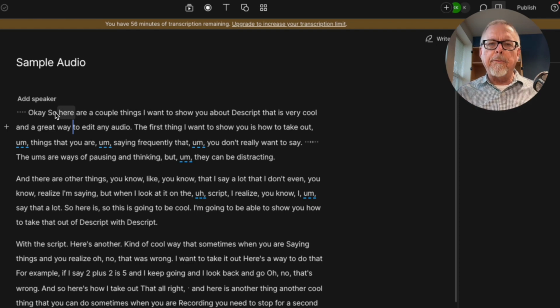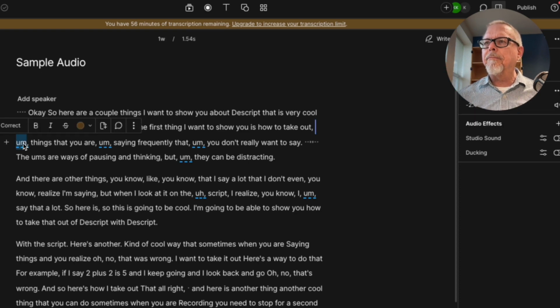So here's the first thing I want to show you, and this is one of the coolest things ever, is you will notice underlined here are ums. And so it's transcribing everything. And one of the features that you can use in other levels of it is it's going to find those filler words or phrases, and notice what it's doing here. It underlines those in blue because it knows that this might be something that you want to take out.